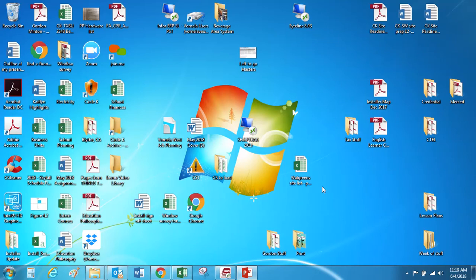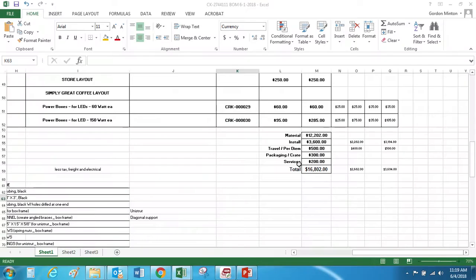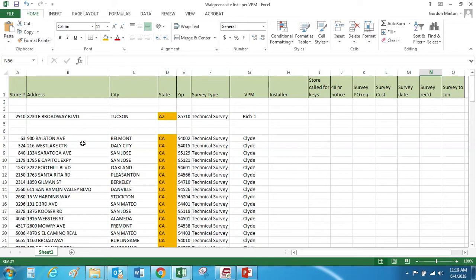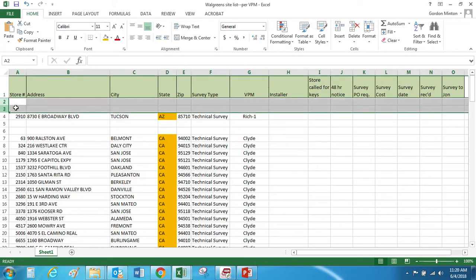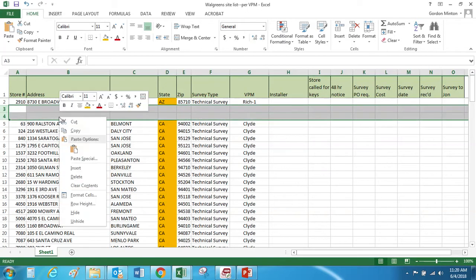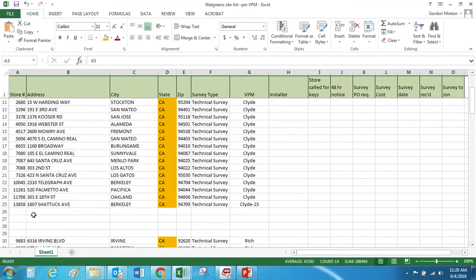So in this video, we're going to figure out how to load an existing spreadsheet into the QuickBase program. Dale was kind enough to send me a spreadsheet. Anytime you're trying to import a spreadsheet, you're going to start with the spreadsheet itself. In this case, it was a list of Walgreens sites. And you're going to have to format the spreadsheet so that there's not really any gaps in data.